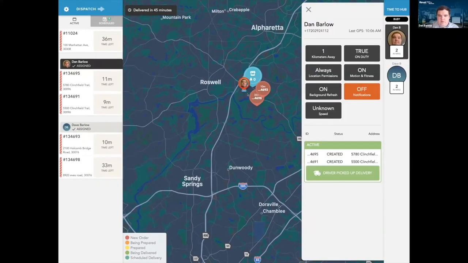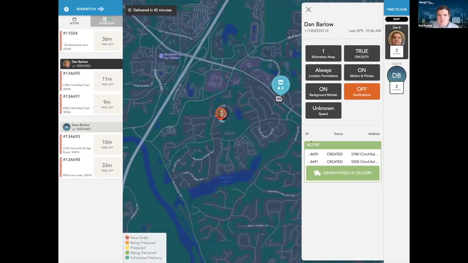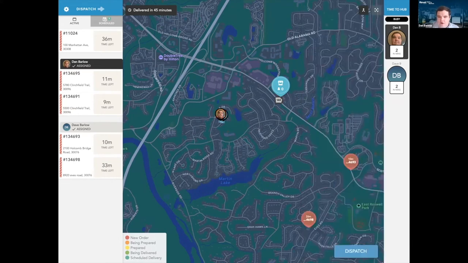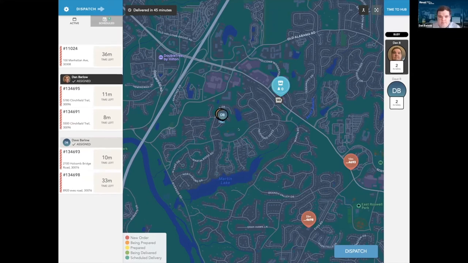So when we're on here, we can see where the driver is. We can see what orders they have. You can see on duty or not, unknown speed. It's only going to show you where the drivers are when they're clocked in, so not getting too creepy here. So then you can see the status of the drivers, when they're going to be coming back, so that you don't have drivers sitting around waiting for you to dispatch. You dispatch them before they even get back. They get back to the store, they know what they need to grab, and they get on their way.